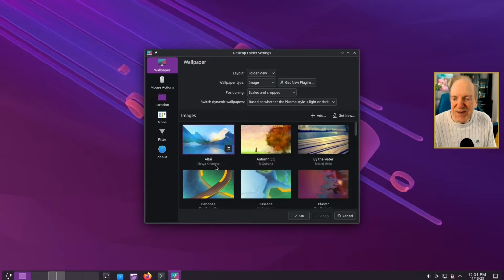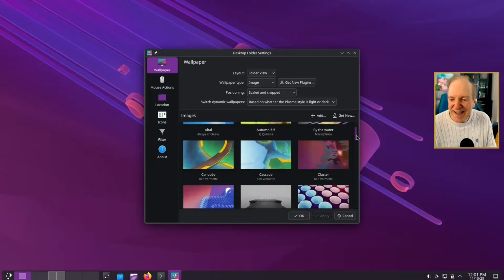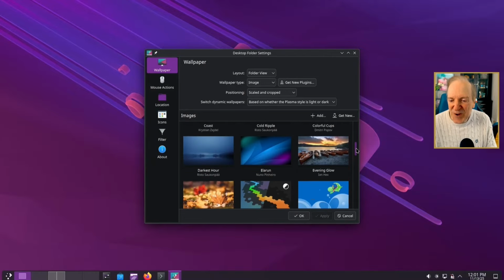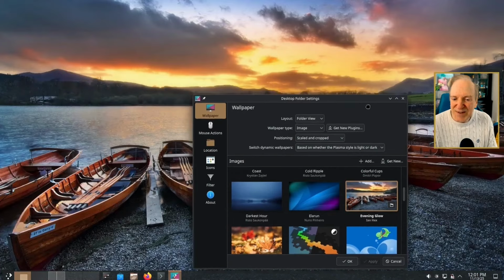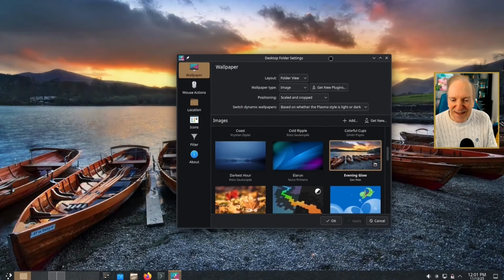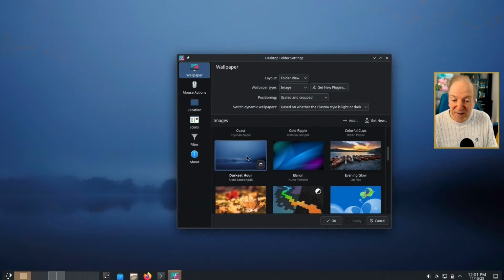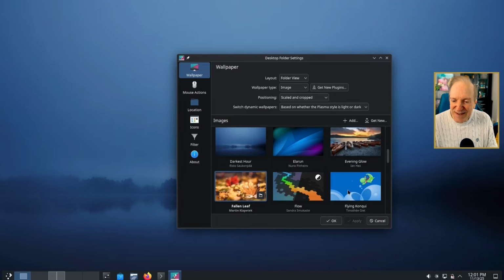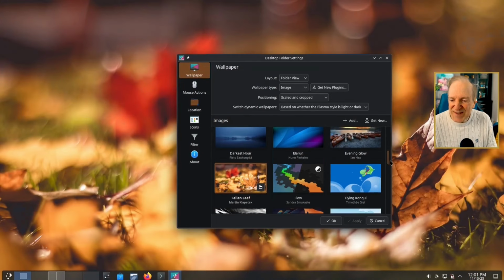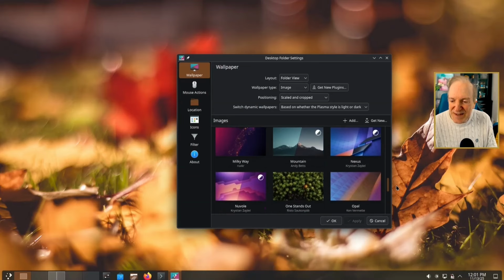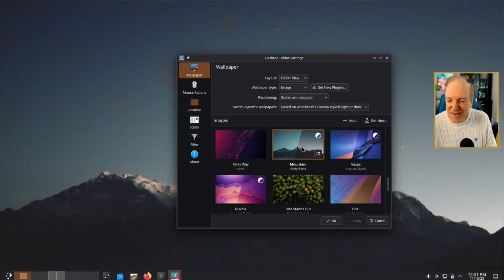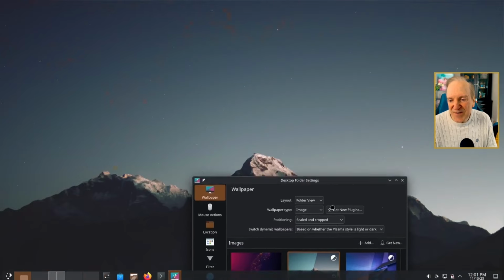I want to take a closer look at our desktop folder settings and just kind of see our different wallpapers here. I never really took a look at any of these. So let's check some of these out. And that's a nice background, actually. I like that, the lake with a boat. Then we got the darkest hour, and that's really quite a pretty clean contrast there. Not too busy when you have a lot of icons on the desktop, especially. So that's important.